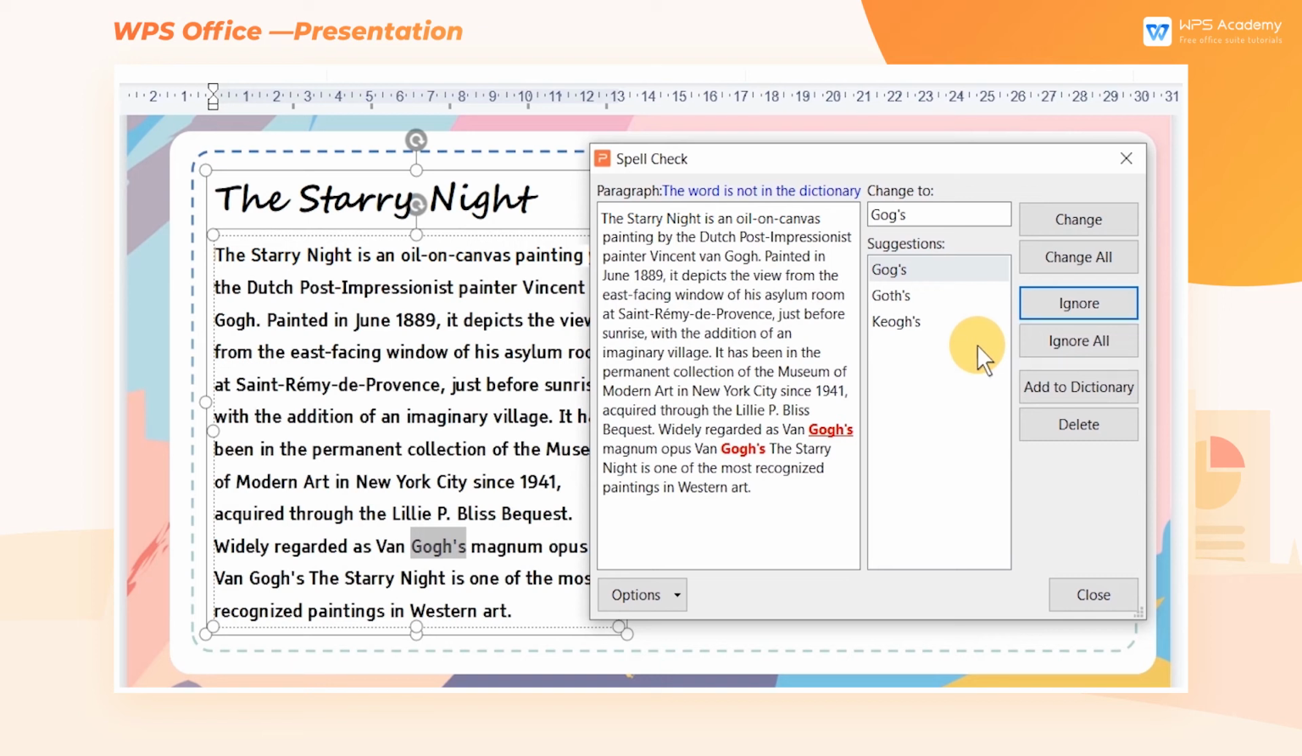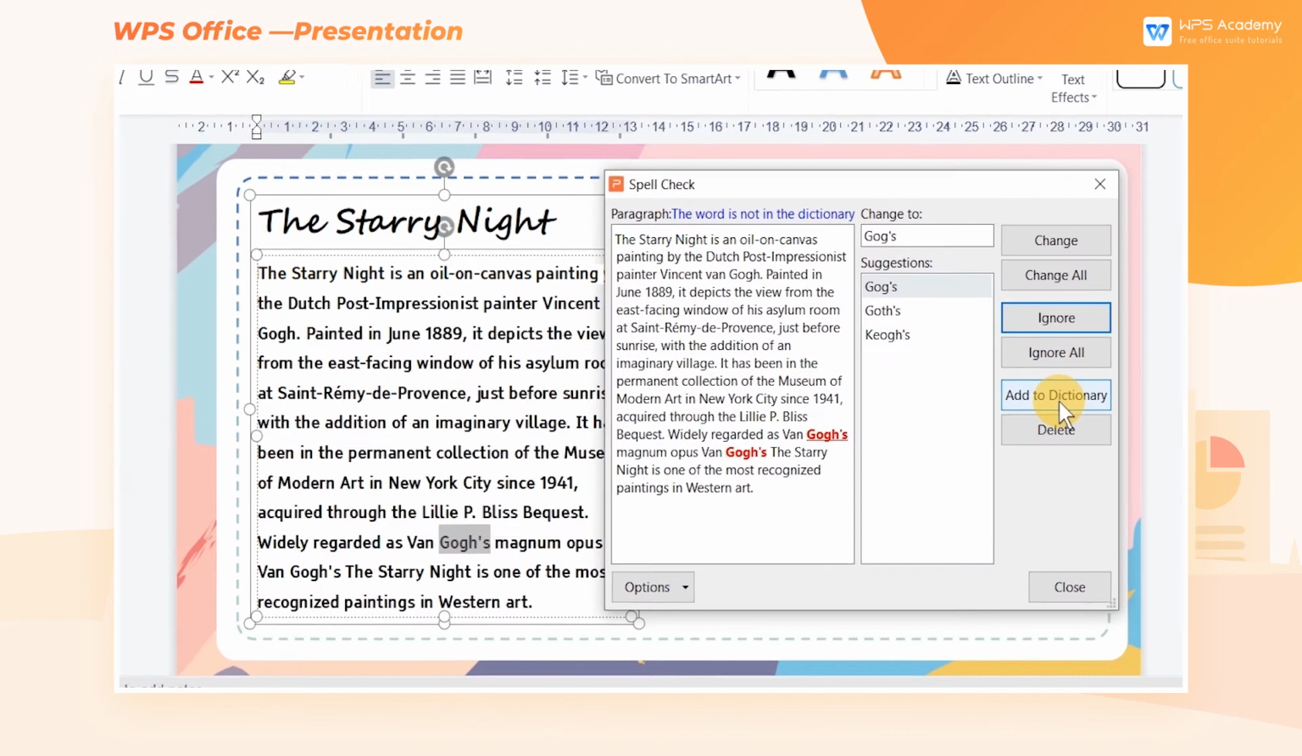2. Add to Dictionary. Take Van Gogh's as an example. Click Add to Dictionary in the right pane to add this word to the proofreading dictionary so that if we encounter this word again in the future, the error mark will not appear again.